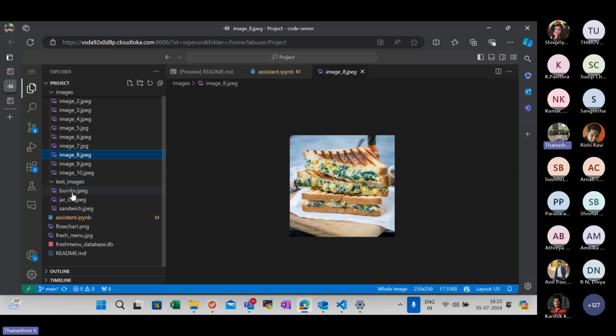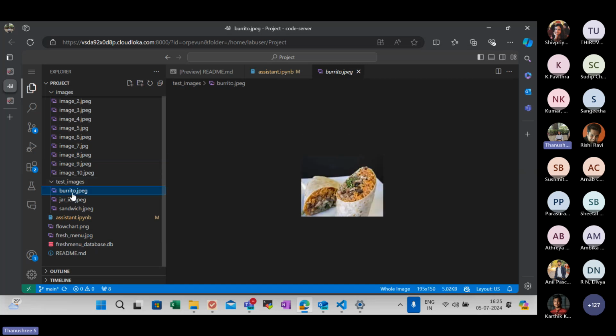And the test images are for the upload feature. The third feature is where the user will be able to upload, but here we don't have an interface. It's a console application. We are just going to provide the path for the particular image. These images are not included in the database, so they are different from it but similar to what is there, so that we can test if our assistant can recommend what they have in their database.